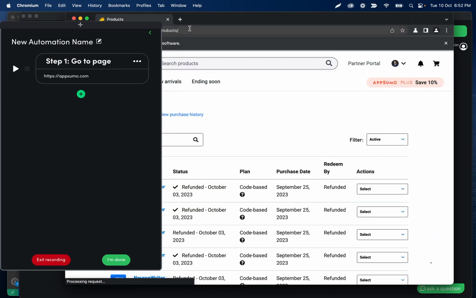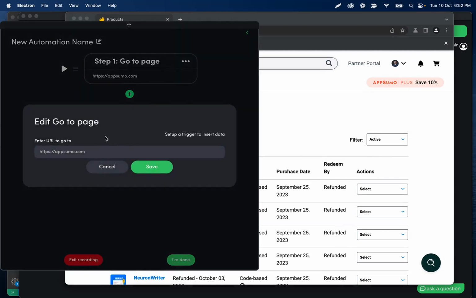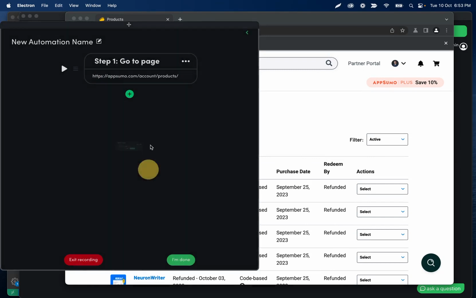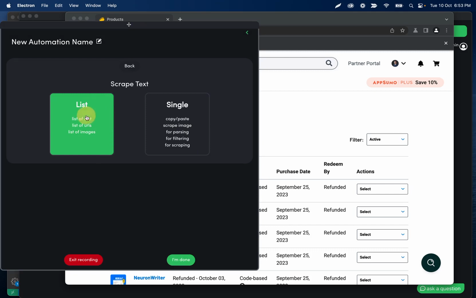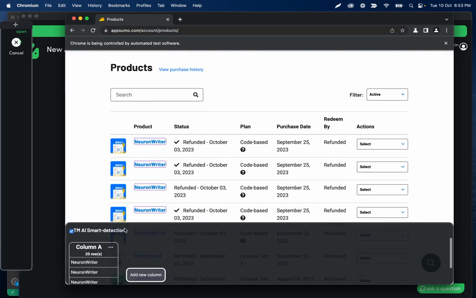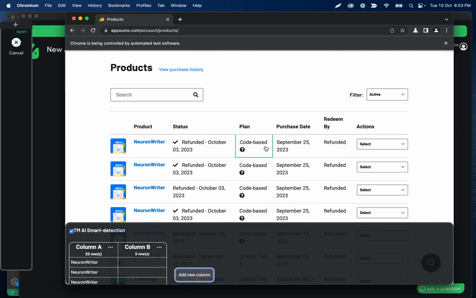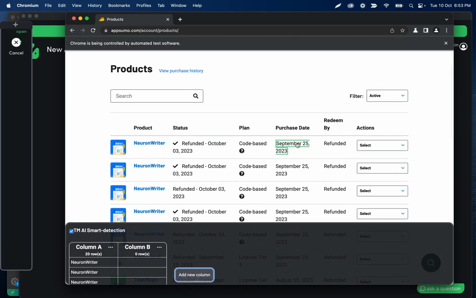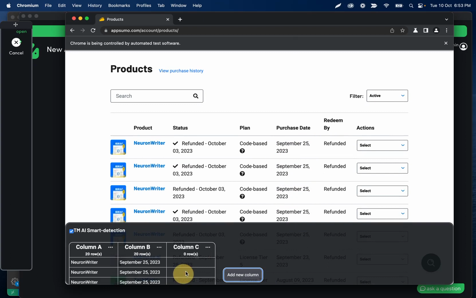This way I can automatically log in, and I'll make Jeremy link that in the description. And then I'm going to edit the go to page step to be going directly to my products page. Then what I can do is click this plus, scrape list, and let's grab the title, and then let's add new column. Let's grab the purchase date, and then we can grab like if it was refunded or not.